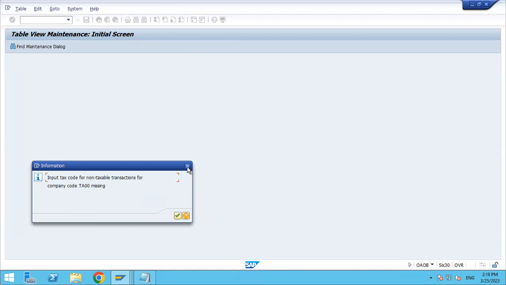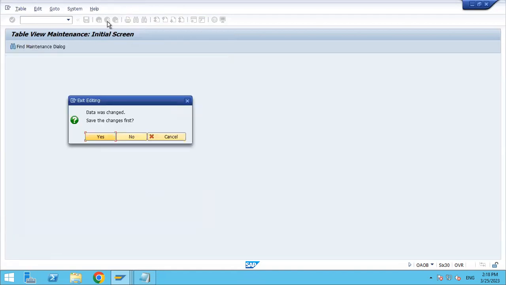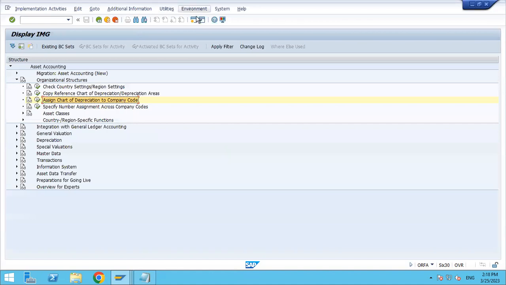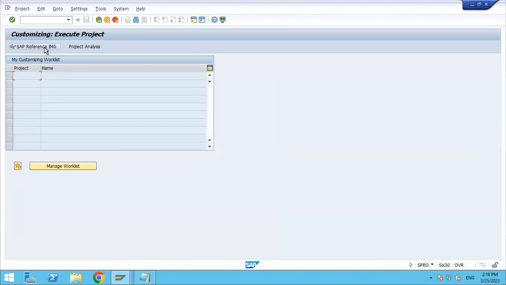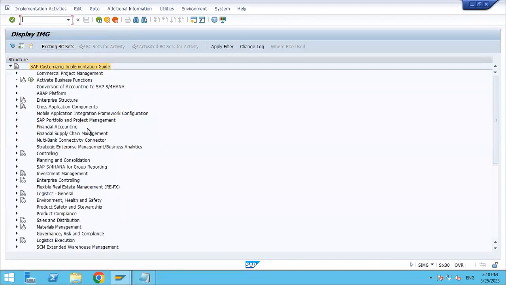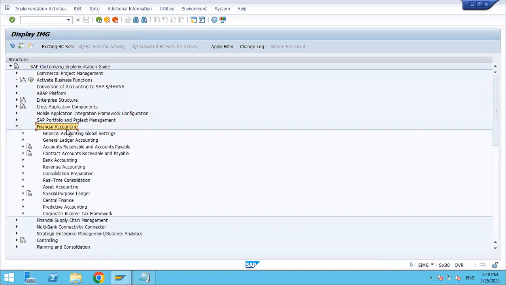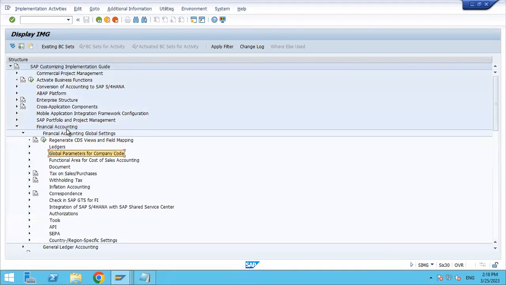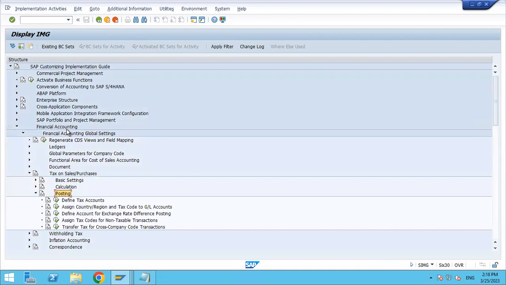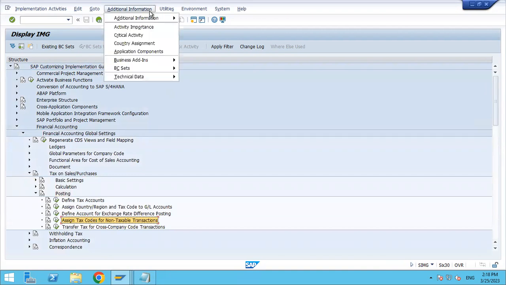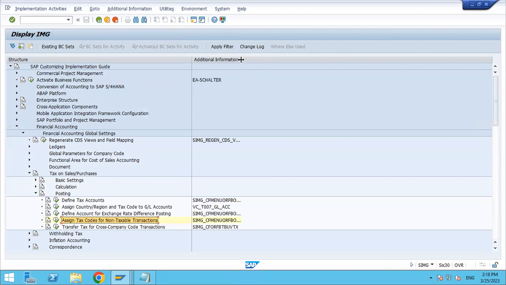So now we have to go to SPRO. It is related to the GST part now. Go to SPRO, SAP Reference IMG. Go to financial accounting, global settings, tax on sales and purchases, come to the postings. See here, assign tax code for non-taxable transaction. So this is a prerequisite. We cannot say anything about this. I mean, it is mandatory.